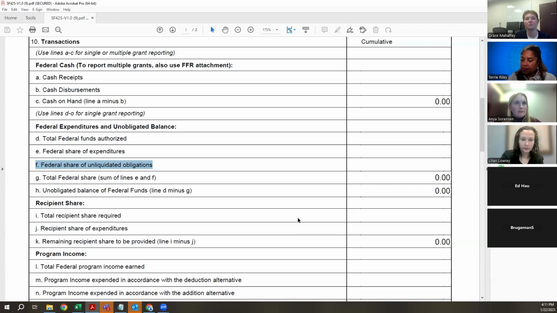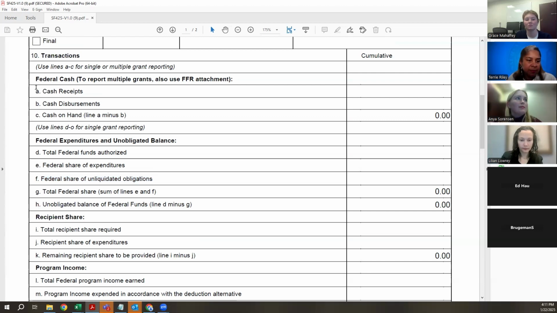And I think, Anya, we did have a question about the cash receipts. Could you refresh me on what that one was as well? Yes. So I think something else that we have seen for cash receipts is a bit of confusion over what is cash receipts and what is cash disbursements.